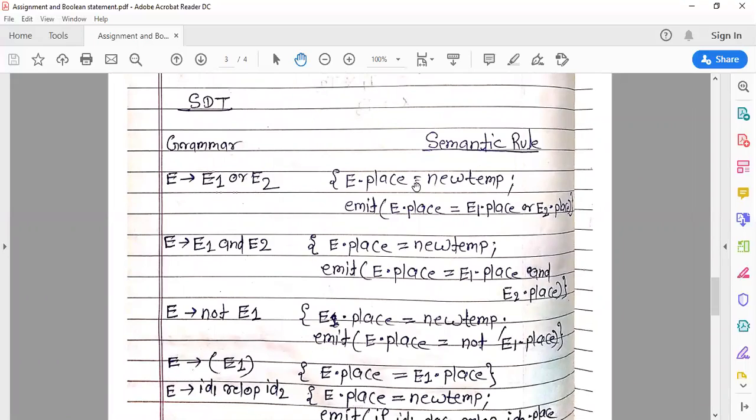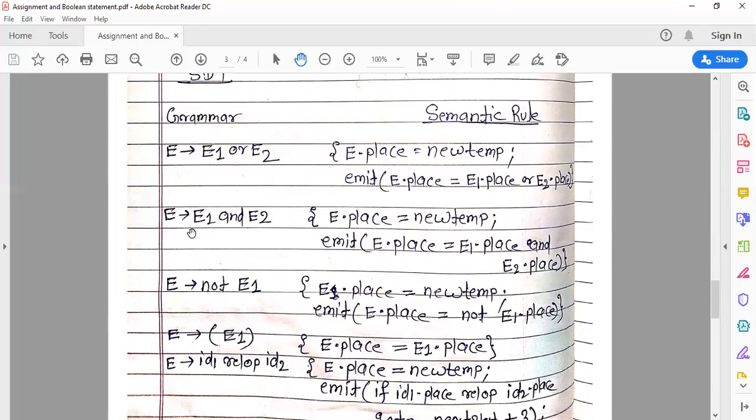And here e dot place is equal to new temp. New temp means that when we find the reduction e1 or e2, then this semantic rule will be executed, and a new temporary variable will be created. Now the second grammar is e derives e1 and e2. The semantic rule for this grammar is e dot place is equal to new temp, emit e dot place is equal to e1 dot place and e2 dot place.